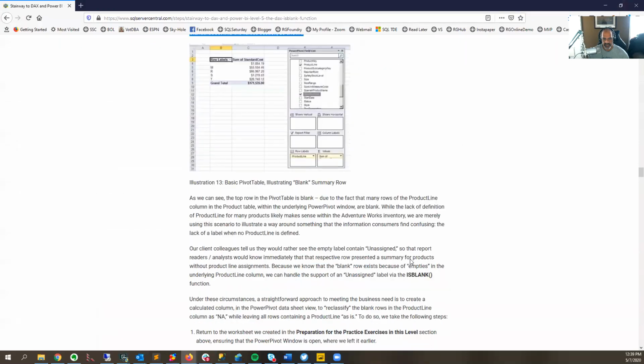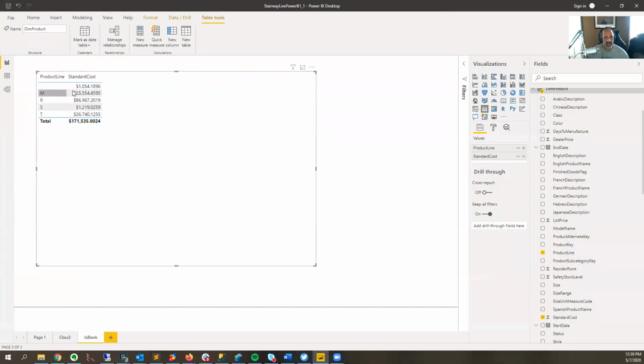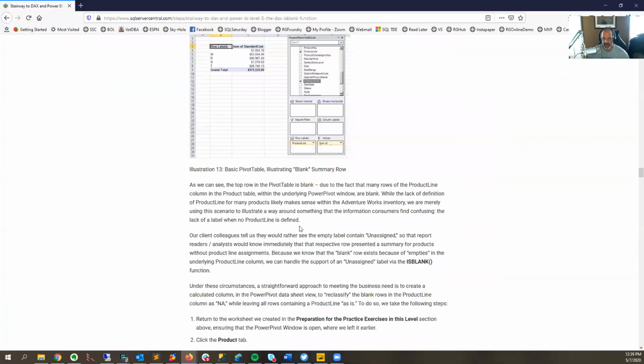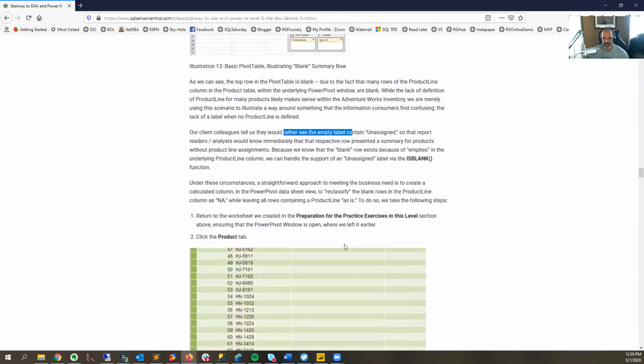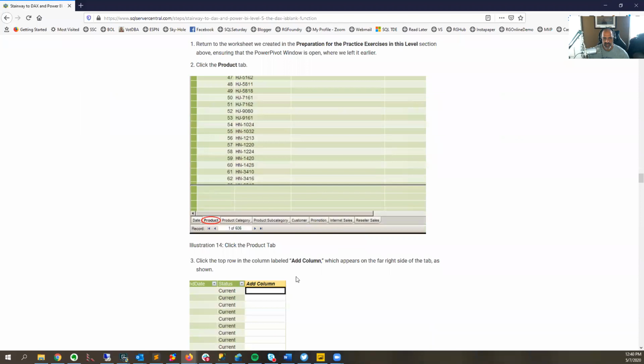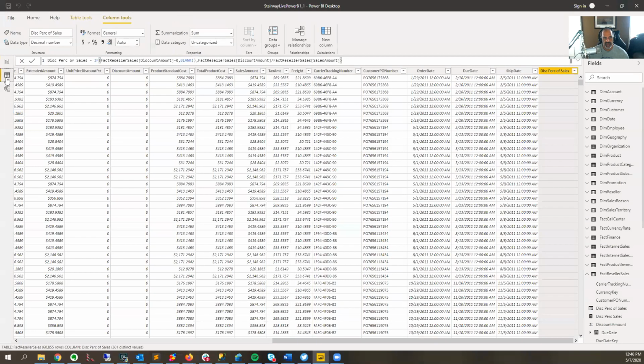So now the top row is blank. Oh, it is blank. That's too small. We're going to keep this bigger. So our colleague would rather see unassigned there. So we'll do on the product and we'll add a column to product. So I'm going to come back to my model.